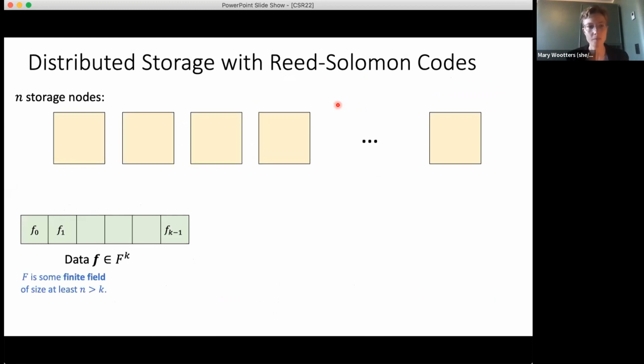So here is a very stylized way that distributed storage actually works in practice. Suppose you have some data, F. It's a vector of length K over some finite field, capital F. Throughout the talk, capital F is going to be some finite field, and think of it as being kind of large. So we have our data, this vector of length K, and we want to store it on N storage nodes in some distributed storage system.